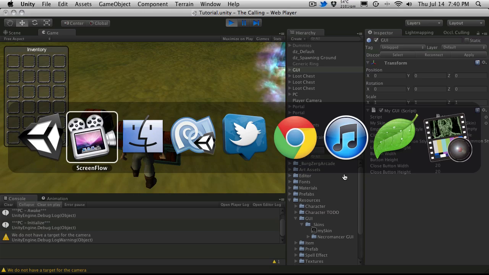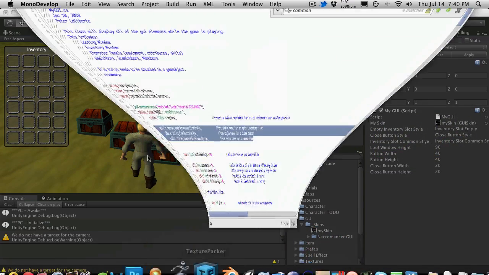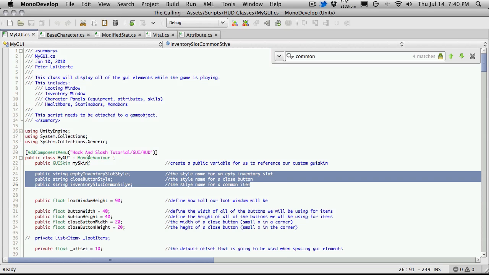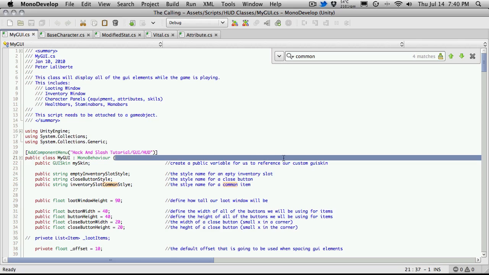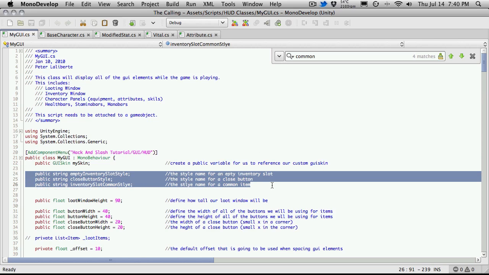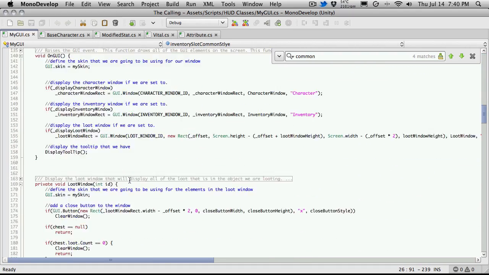Let's go ahead and take a look at the script real quick. So I'm going to head into MonoDevelop. Actually, I'm going to stop this. Then head into MonoDevelop. And right here is where we're setting the public variable to get the GUI skin. And right there is where we're actually grabbing the names that will allow the user to enter the names for the strings for the slots that we want to use. And of course, feel free to go through.